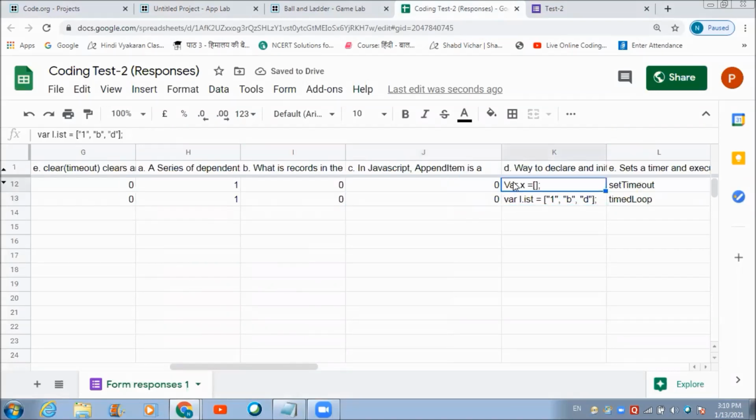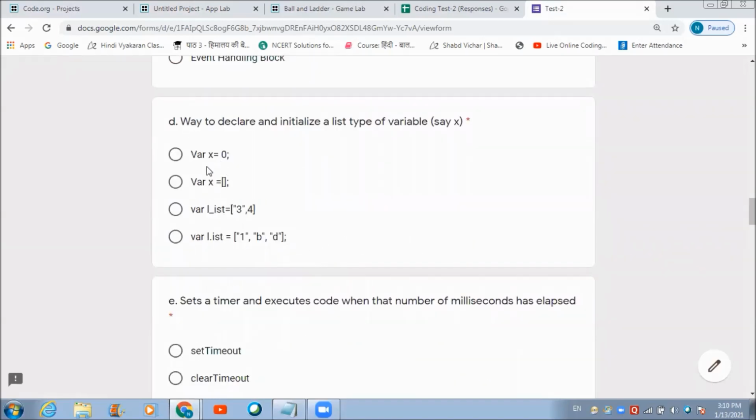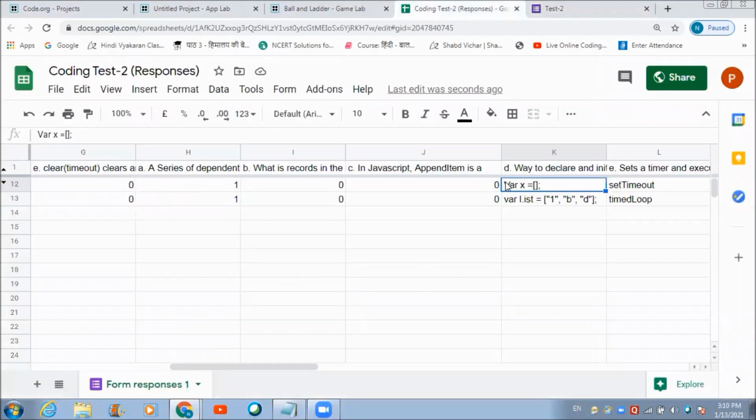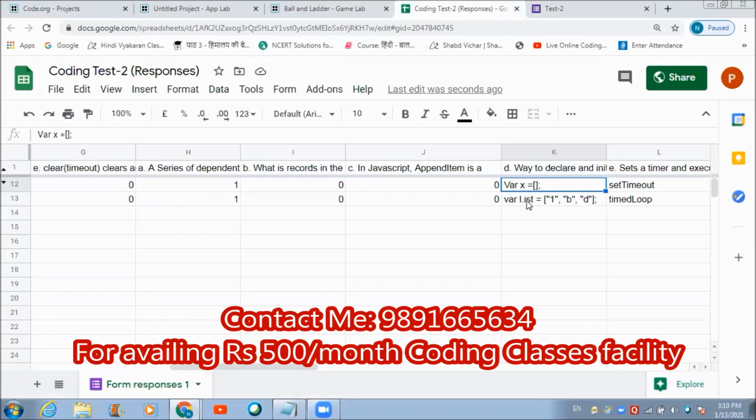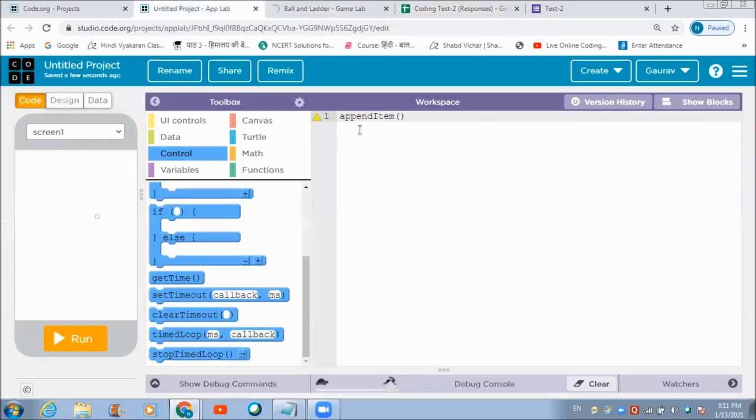Let's now come to this D part, which is a way to declare and initialize a list type of variable. So how can we declare and initialize a list type of variable? Out of these four options, you were supposed to select one, and what you have selected, Larania, is var x, okay, and you have selected var l dot list equal to something. So which one of these two is correct? Larania, do you think that this one is correct? Let's do one thing. Let's copy this code, and I'm going to run it on this app lab for you. Let's see whether it is going to give me an error or not.